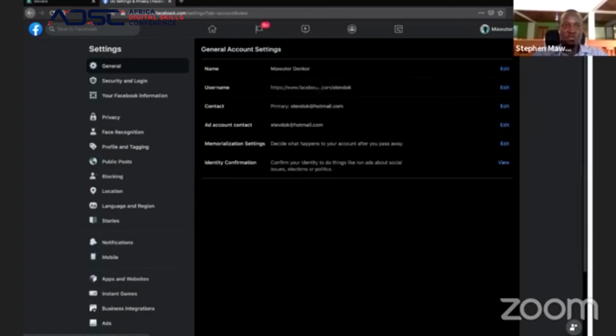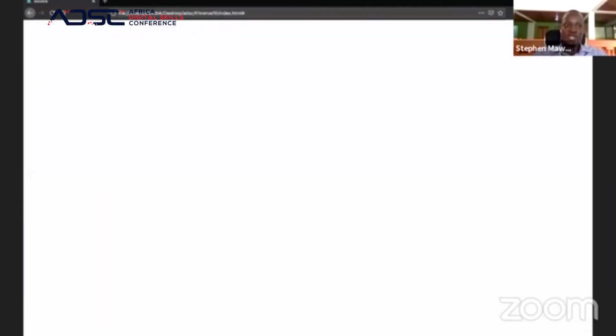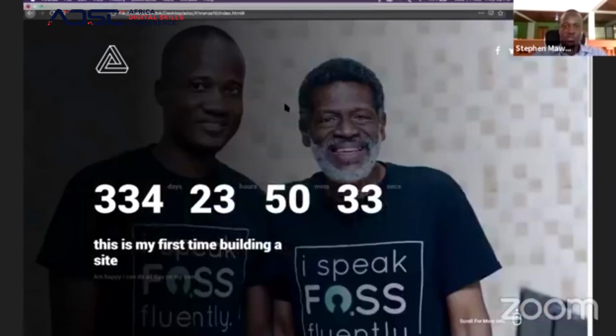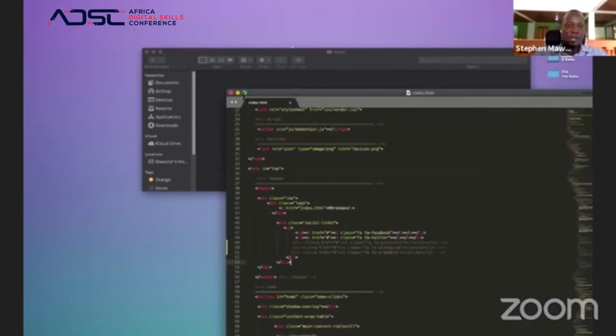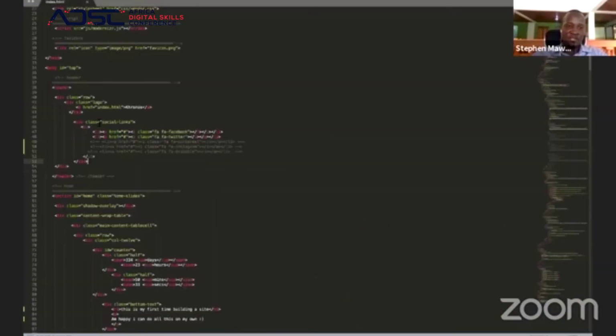So now that we know how to find and locate the username for Facebook, I'll just go back and enter the username for Facebook. If you come back into the code, where we have the social media link, I'm going to do that for Facebook. The place we need to input the username details will be where you have the hash.